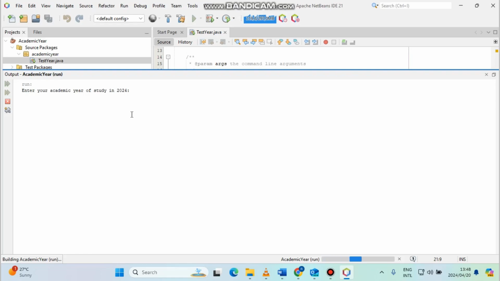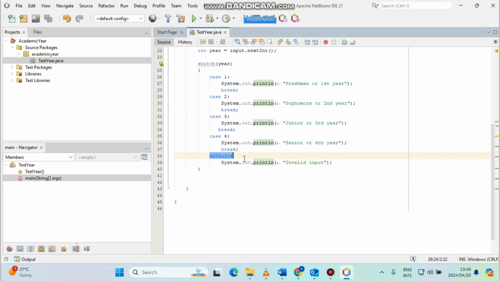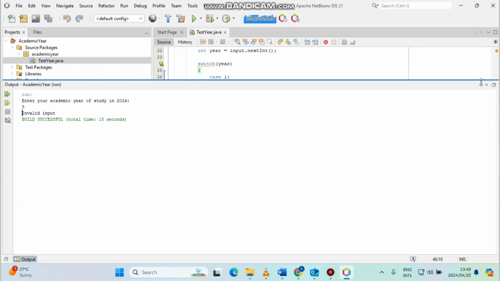So let's try to input something, because the case statement is from 1 to 4. Let's say I'm entering 5. 5 is not in the switch statement conditions, it is outside the range of 1 to 4. So if I enter 5, it will say invalid input, because if you look at this condition here based on the switch statement, 5 is not in the case conditions. It's outside the range of 1 to 4 cases. So that's why the default keyword here will be executed, saying we have an invalid input based on the value of 5 here.